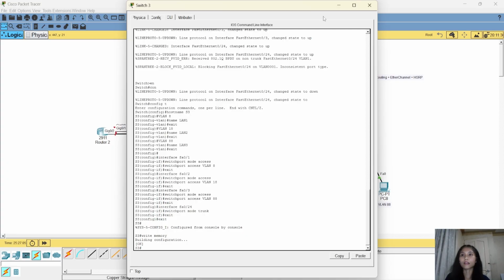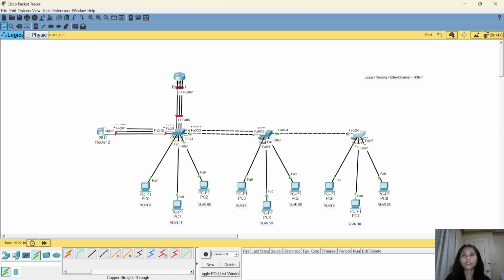Then after that, let's configure EtherChannel between S1 and S2. EtherChannel bundles multiple physical links into one logical link, and this gives us more bandwidth and redundancy. So if one cable fails, the other keeps the link alive. And we are using PAgP mode, which is Cisco's proprietary EtherChannel negotiation protocol. And we will bundle FA0/21 and FA0/22 on both switches into port channel 1 and configure it as a trunk so it carries all the 3 VLANs. So let's go with S1.